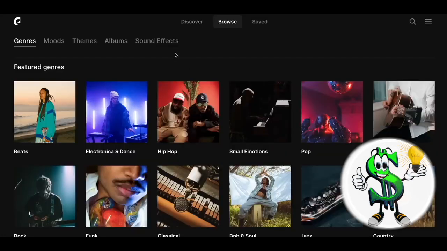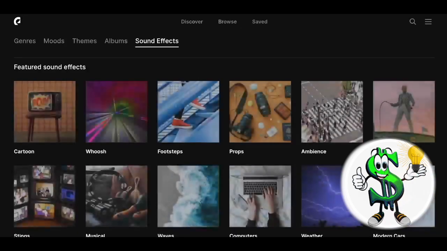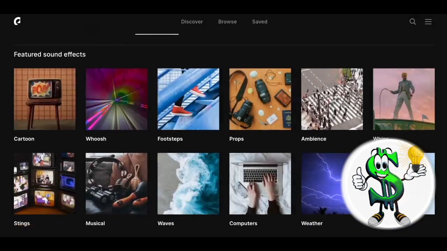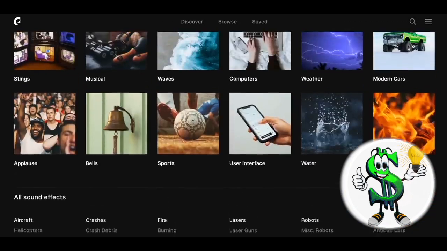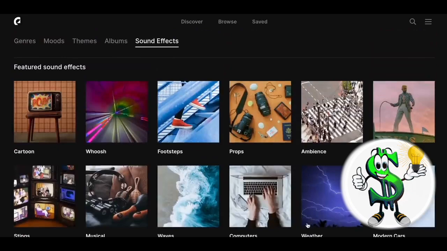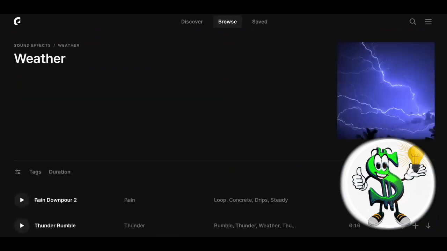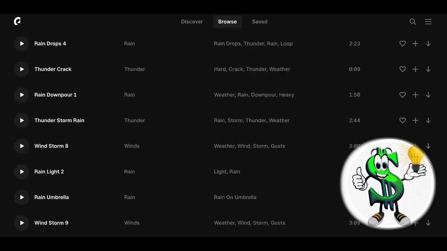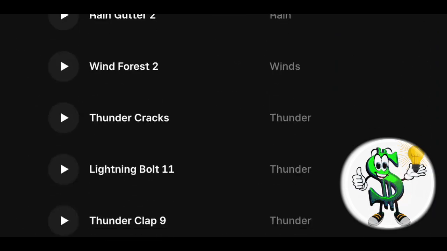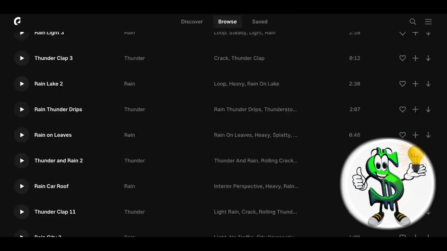So navigate to Epidemic Sound and select Sound Effects from the menu that appears. Now, there will be several options for sound effects. However, since you will be doing an ambient rain and thunderstorm film, click right where it says Weather. When you select it, a long list of sound effects relating to the weather will appear. After you have done that, browse and start downloading some sound effects for your film.